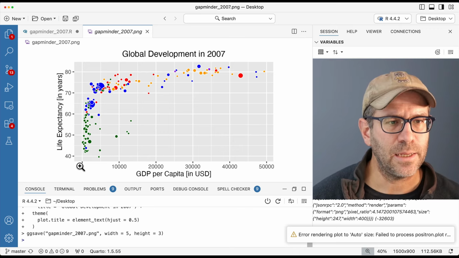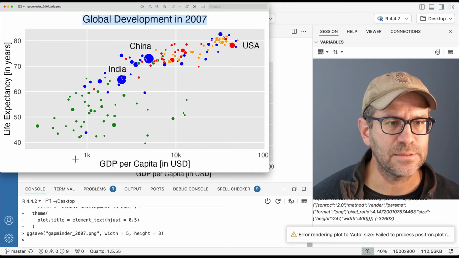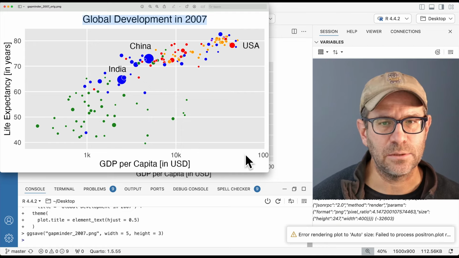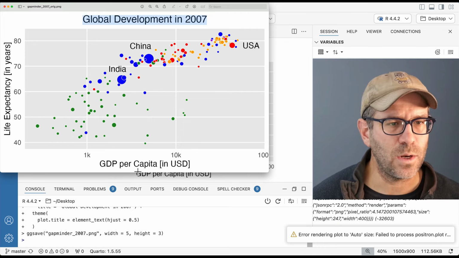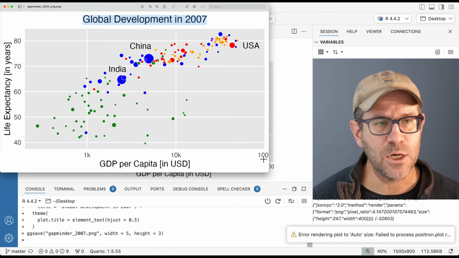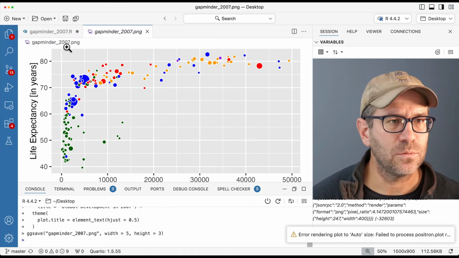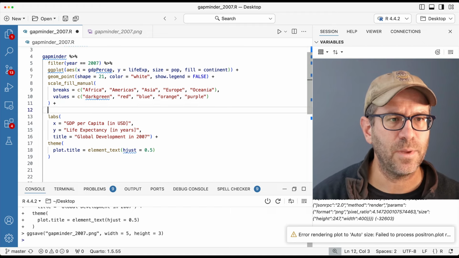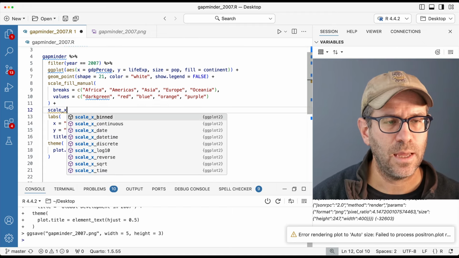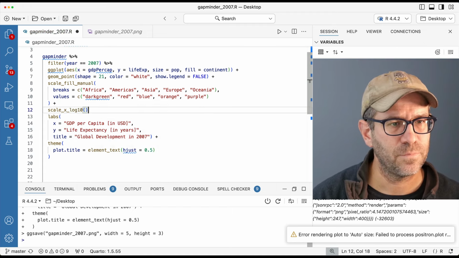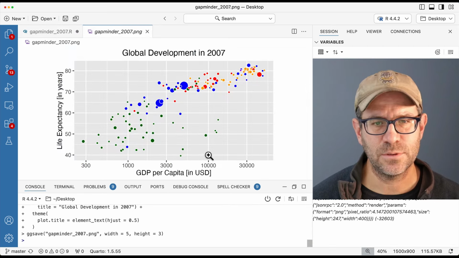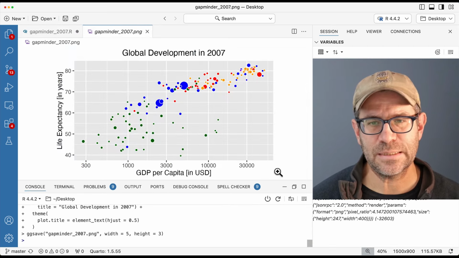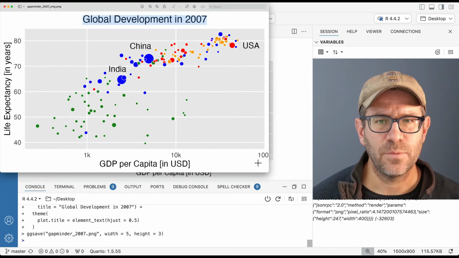Now let's go ahead and change our x-axis to be log scaled. And so it goes 1K, 10K, and probably 100K. And so we can do that. Back up here, I'll put this after my scale_fill_manual. I'll do scale_x_log10. So we see the 1,000, the 10,000, and we're missing the 100,000 that we had here.